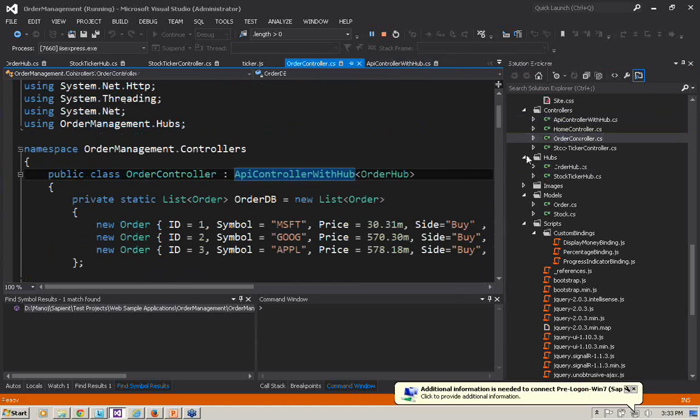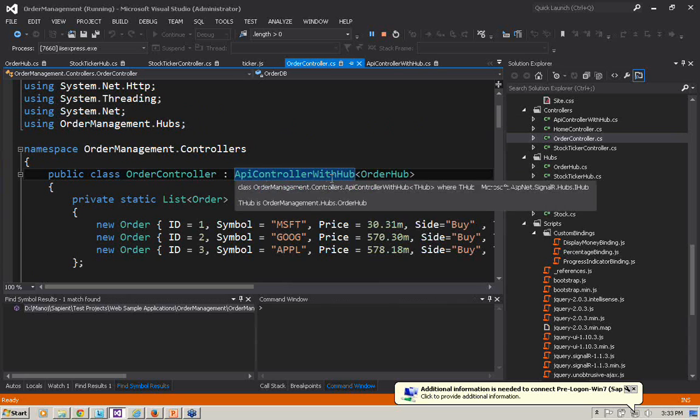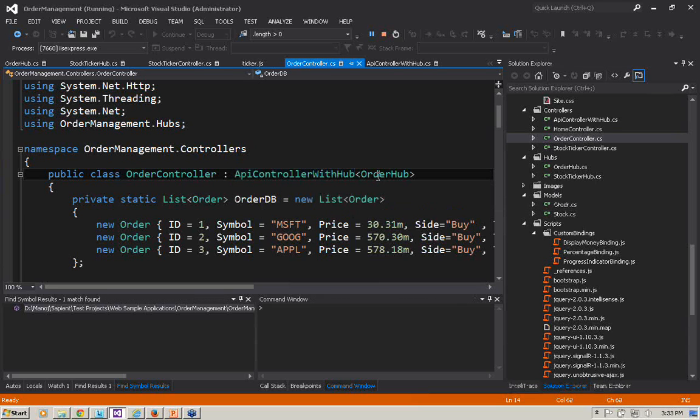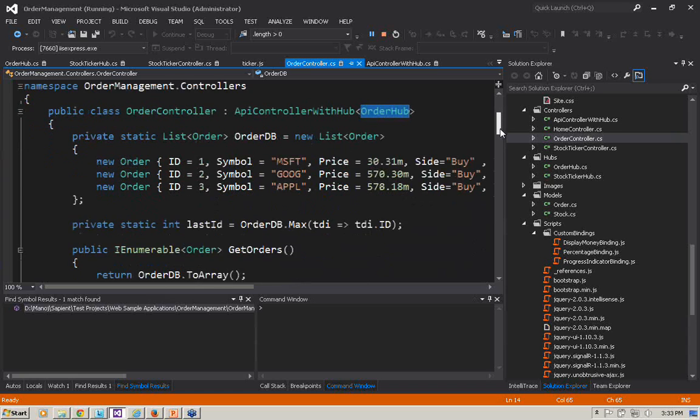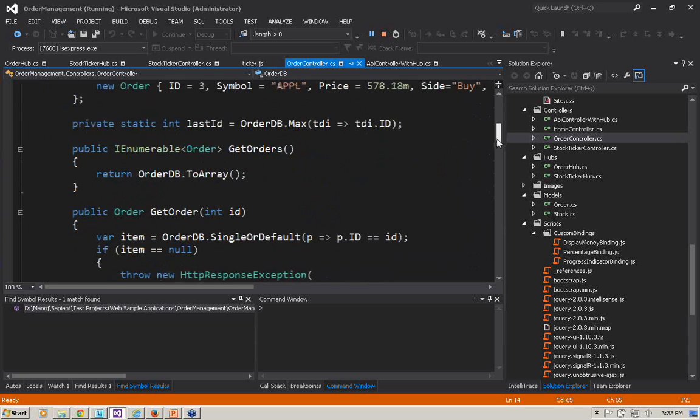Now, our order controller, while creating an API controller with hub, specifies what kind of hub it needs to maintain. In this case, it's an order hub it needs to maintain. So on the server side, the code is pretty simple.